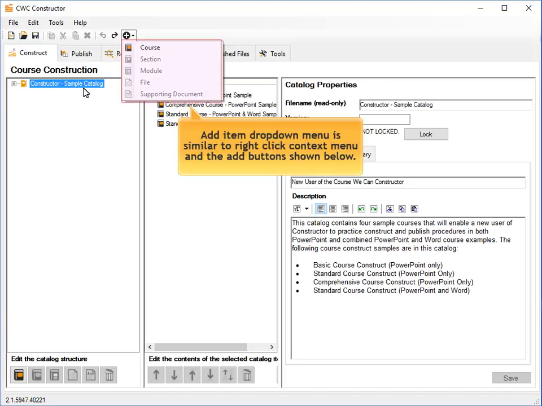The Add option opens another drop-down menu which has the same functionality as the buttons on the control bar at the bottom, such as Add a new course, section, module, file or auxiliary file. An auxiliary file is a supporting file that you may wish to be held in the course container and copied and pasted into the Publish folder along with the course.